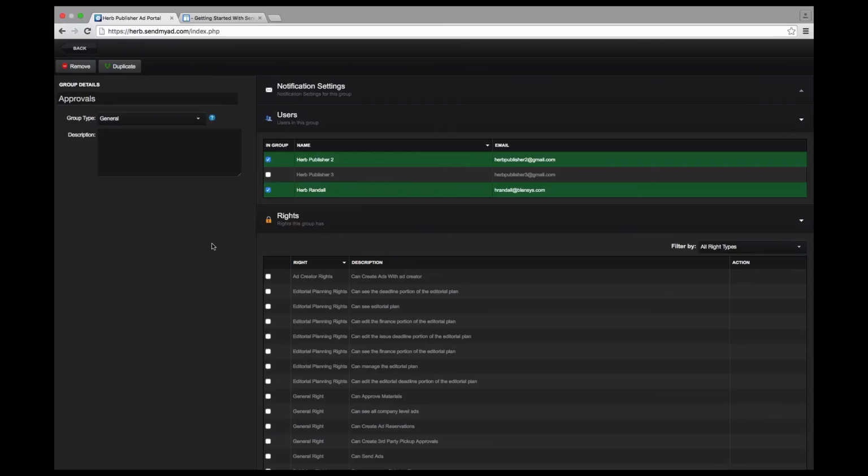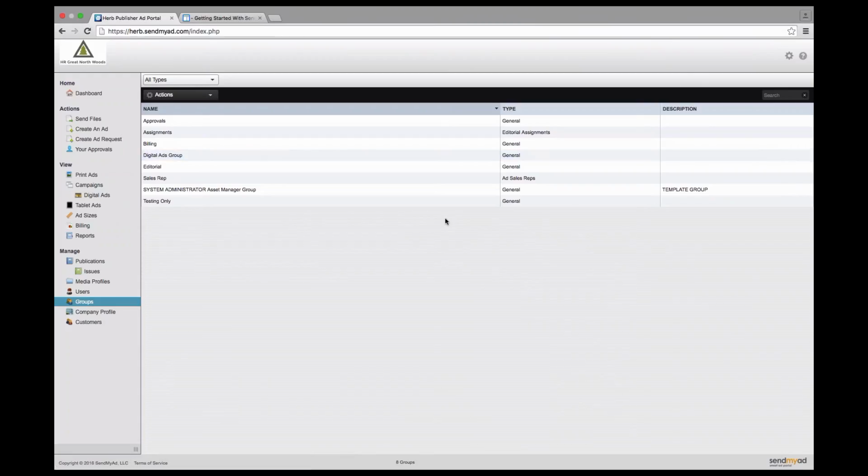Okay, they're getting their rights in SendMyAd from other groups that they belong to. My own account here belongs to a system publisher administrator group, and I get a bunch of rights to see ads and manage billing and all of that from those groups. But this is simply a convenience that allows me to more quickly assign groups of users to particular approval cycles.